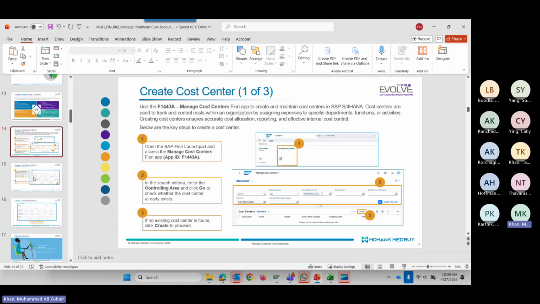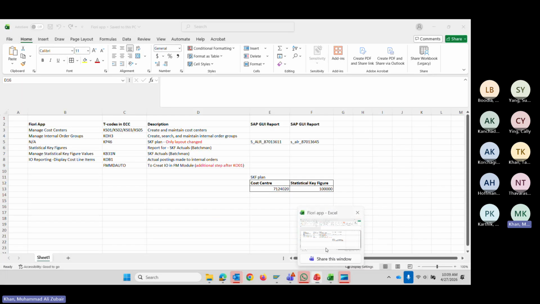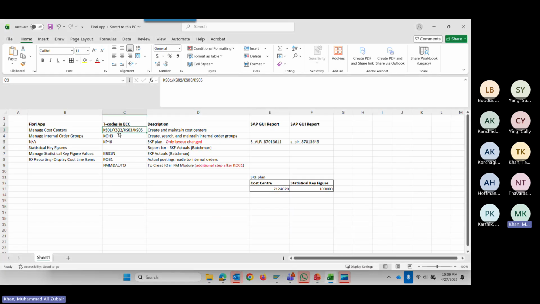Create a cost center. So previously, how were we creating it? In the Excel file, I just did this for the easiness for you and even for me as well. Currently, we are using KS01 to make a new cost center. If we want to make a change, KS02; KS03 displays, and KS05 is for the deletion. The same things are available in the new S/4HANA.